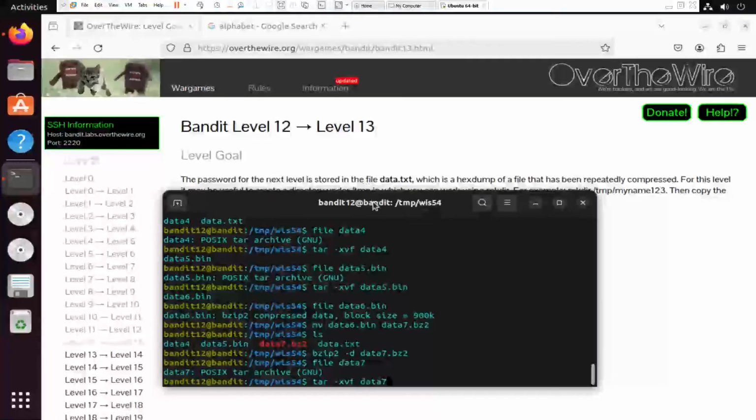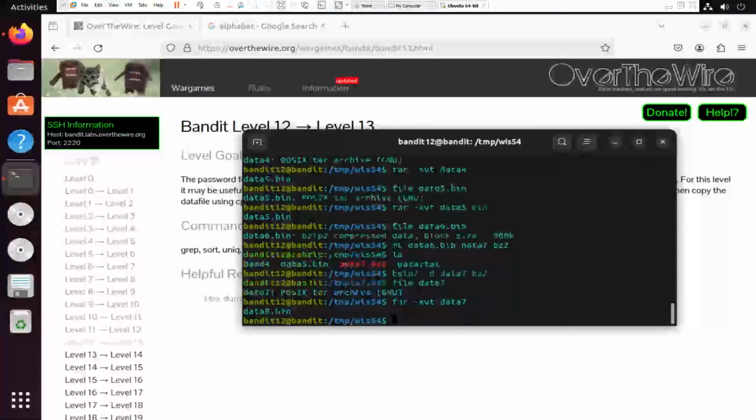So we can just quickly do this, and by this time you guys should be getting the hang of these different decompression tools. So you guys know the process. Basically decompress, do file to check if it's still compressed or needs more decompression, and then use the respective tool that it tells you, which is tar archive. So we have data8.bin. Let's check data8.bin.